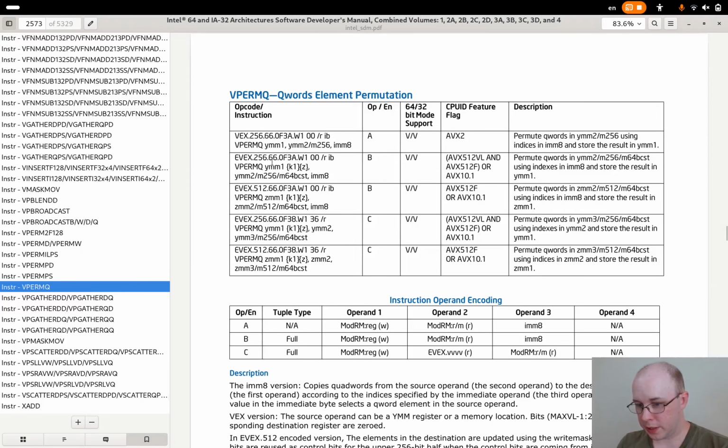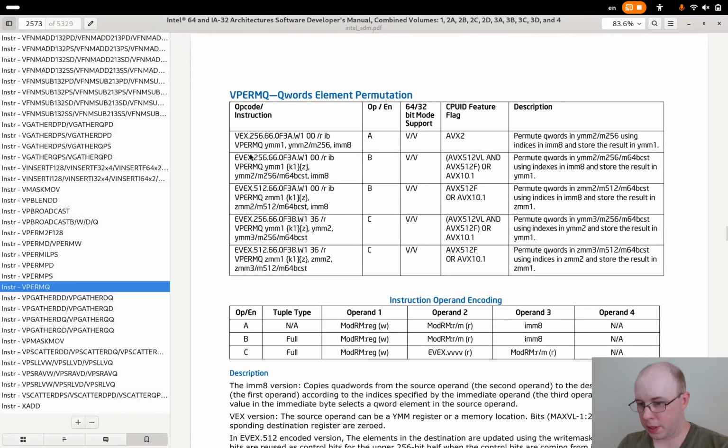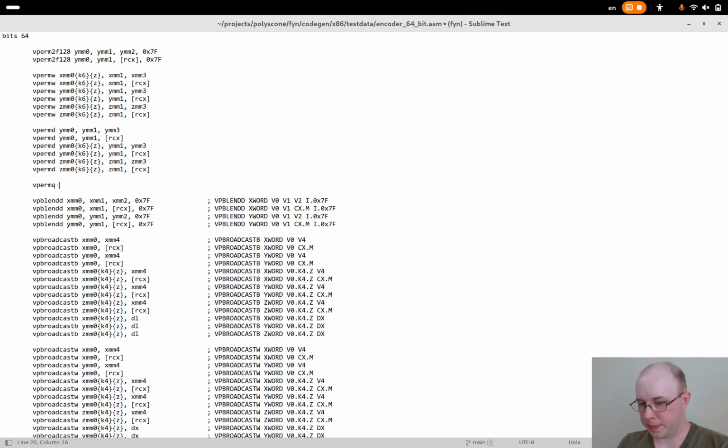Q has VEX in the same way that the D one does, but this one is actually RMI and RVM. So RMI and RVM encodings. So we'll do VPERMQ. This one is RMI.